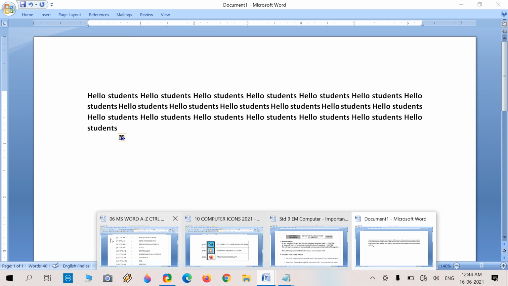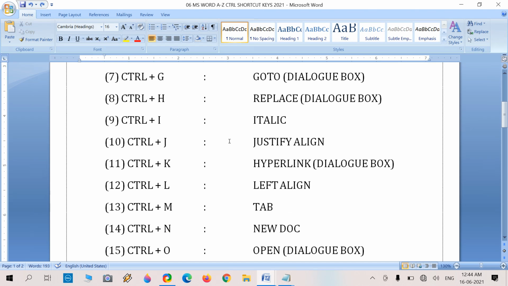Okay, now moving to next. What is our next? There is italic. Select it and press I. It will generate the italic effect. Control Z. Justify we learned last.